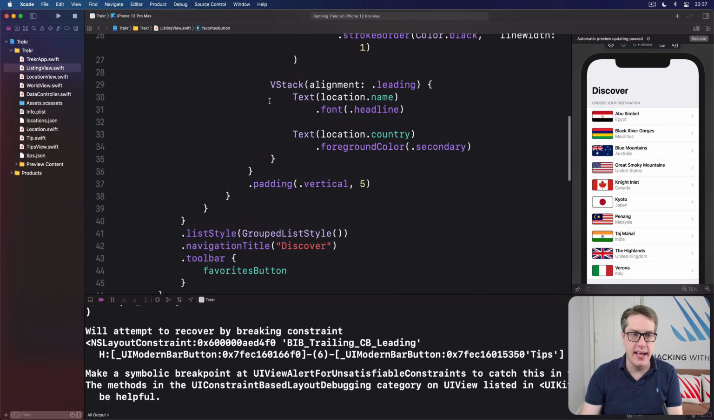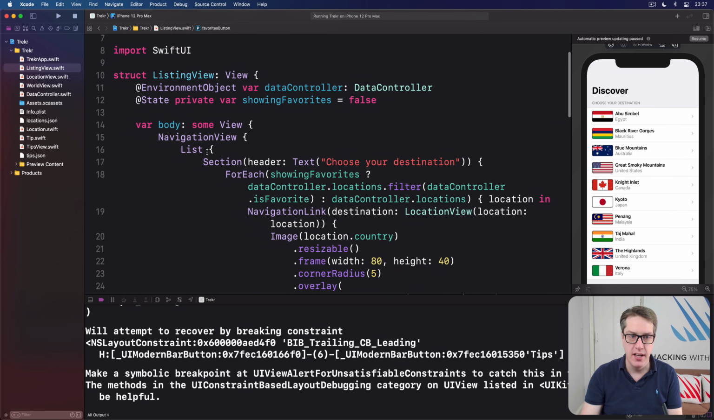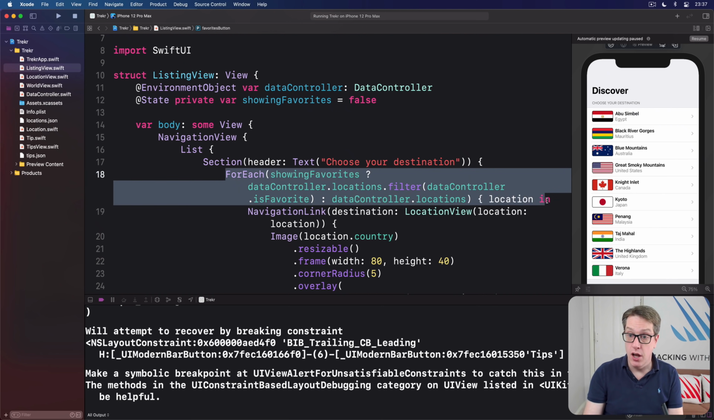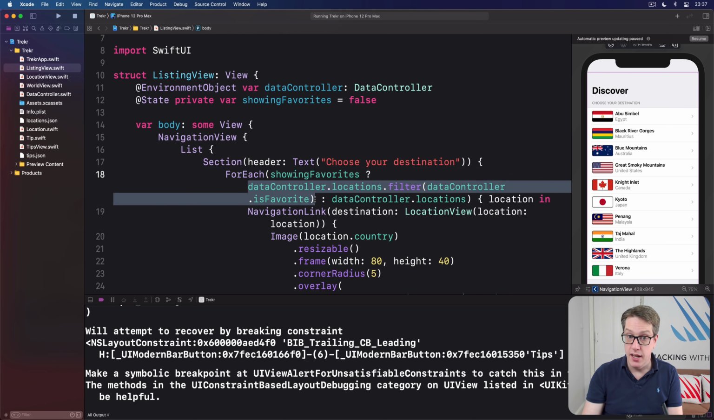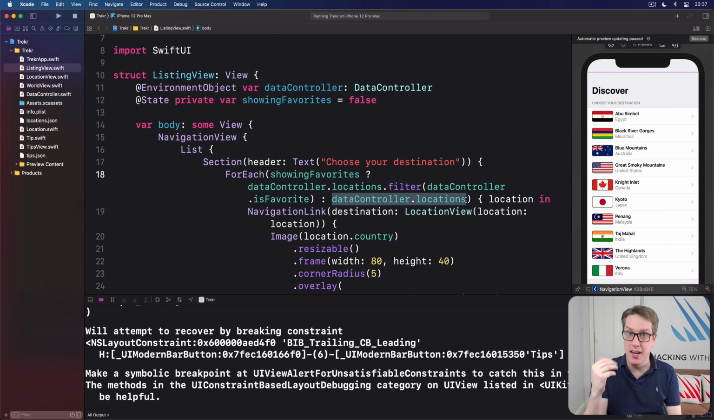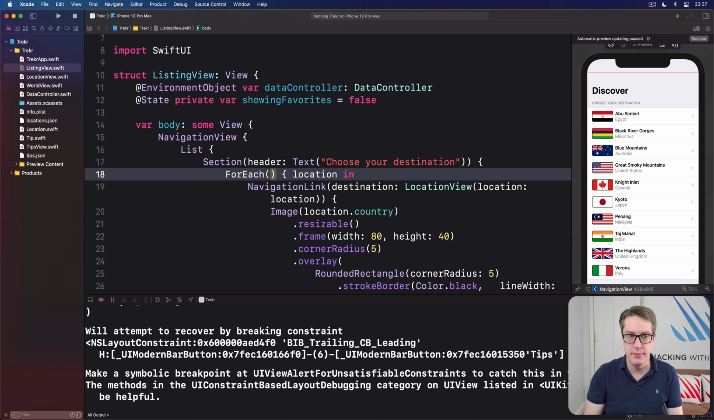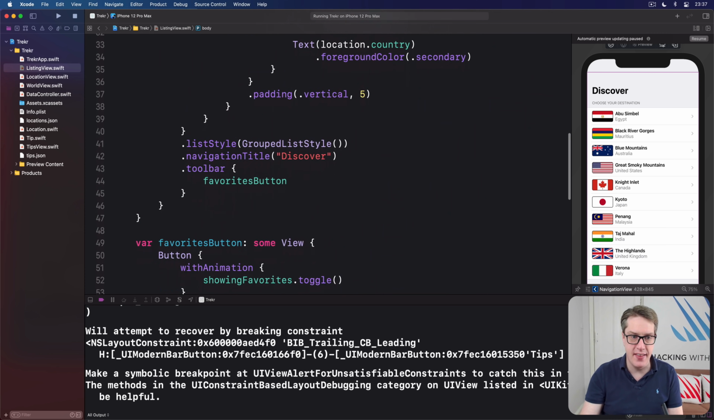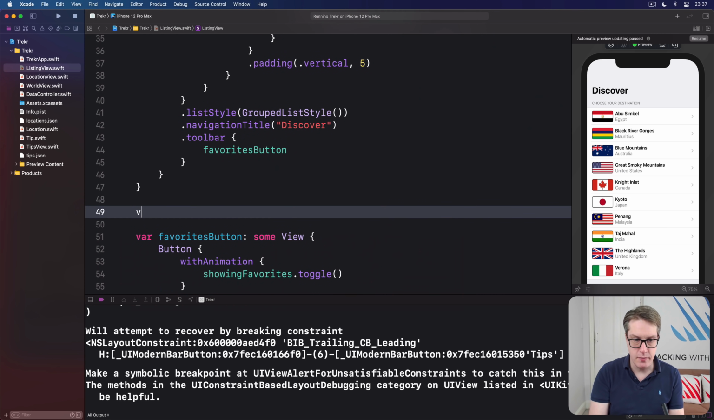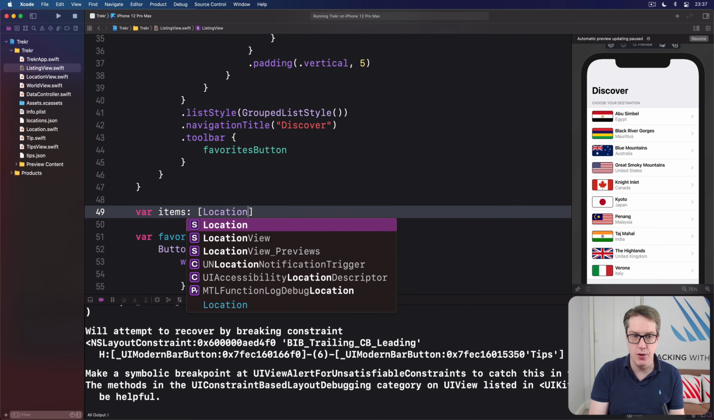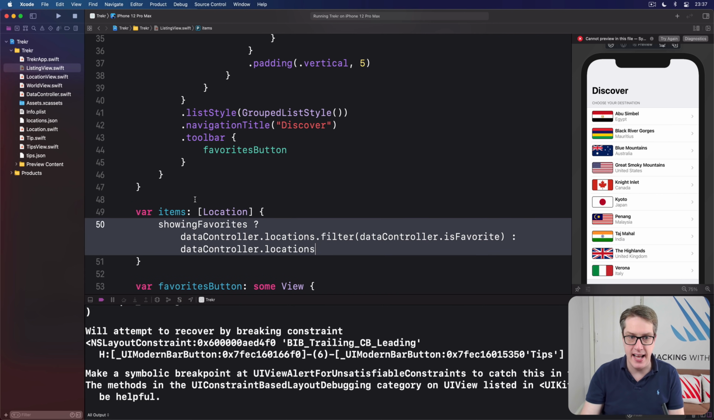For example, in this code here, we have a ForEach. And in the ForEach, if we're showing favorites, we then filter our locations here. Otherwise, we just show all locations. And we can actually carve that out into another property. Let's take this whole piece of code out like this, boom. And then go down here and say there is another property, var items returns an array of Location, and paste that in there.